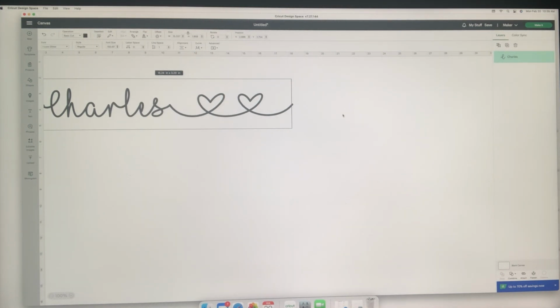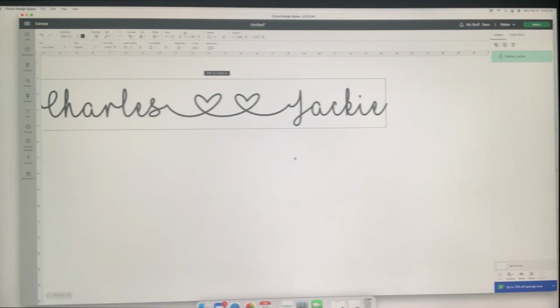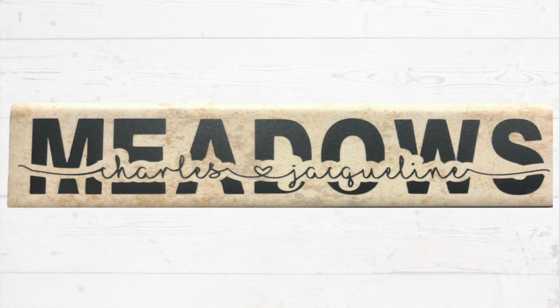Now we can just add another name. So now you can see we have taken Charles and Jackie and combined them together with a cute embellishment of hearts in between. Now here is a project where I combined that font with the connector heart and then used the knockout feature from Cricut Design Space to make this cute tile as a gift.